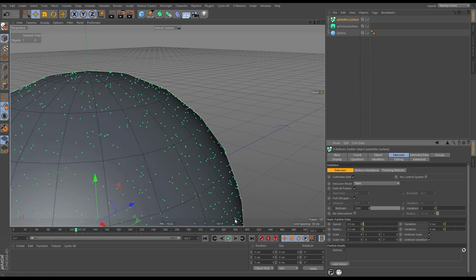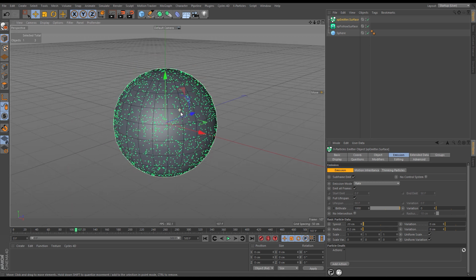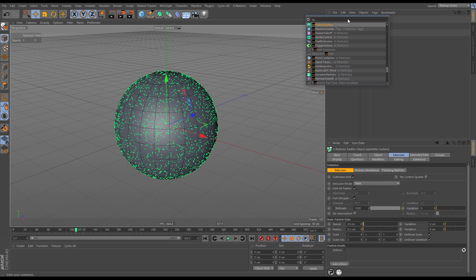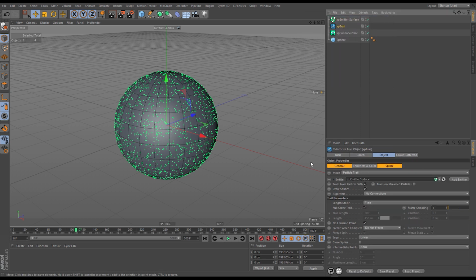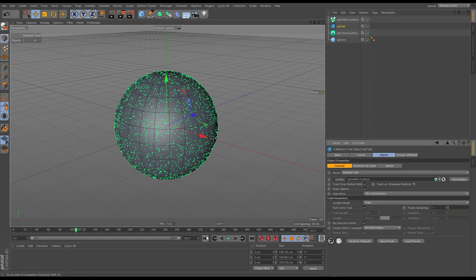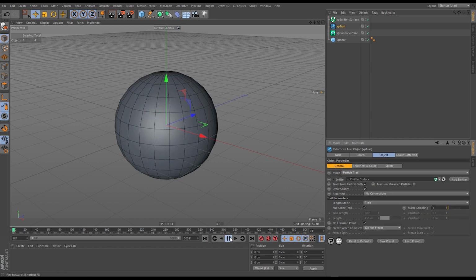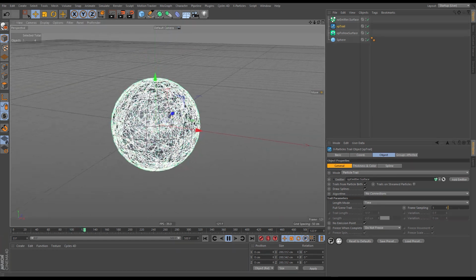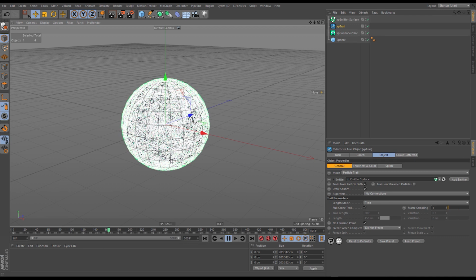So that's much better. And I'm also going to start by adding a trail object. So an XP trail. So again, bring up the commander, XP trail, and there we go. Now, for the trail, I don't need it to store any thickness and color data, so I'm going to go to that tab and check that off. That just means it's not storing any extra data and it'll keep performance nice and high. And there we go. We can see we've now got our surface being covered by particles and these trails.